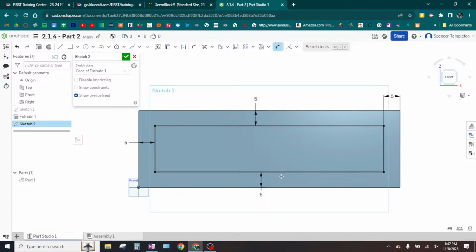So I need all 4 of those gaps to be 5. Oh, shoot. I think I got it. Templeton, we have a situation. I have a situation. Like what? Oh, man. I don't think I can do that.